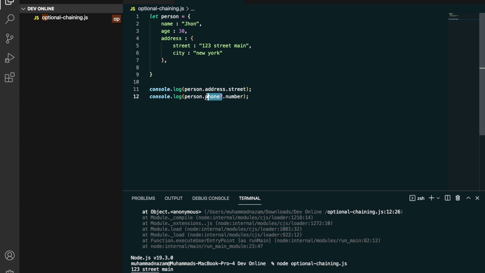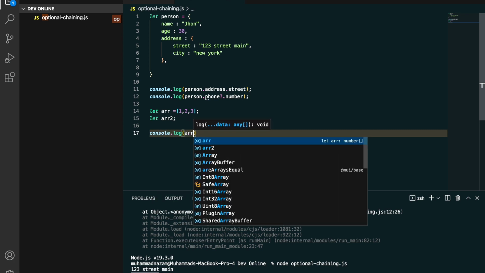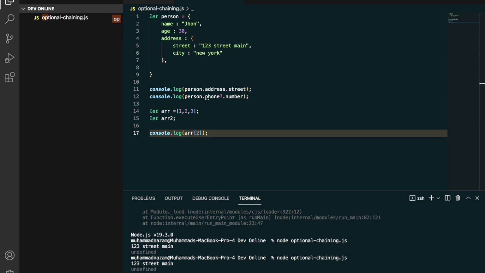Second, we can use this in arrays. Let me show you. Suppose we have one array with the values 1, 2, 3, and there is another array which is undefined and doesn't have any value. Normally when we access it, we call console.log and the array with index 2. Let's first run this. You can see the value at index 2 comes out as 3, which is the value at 0, 1, and 2.